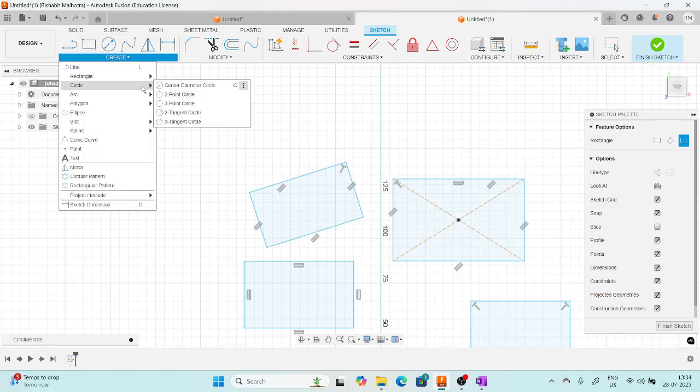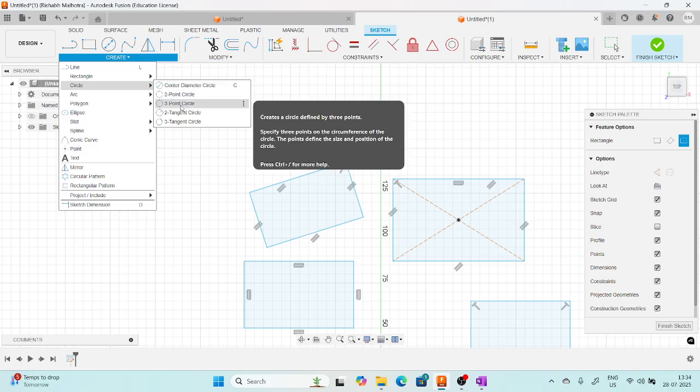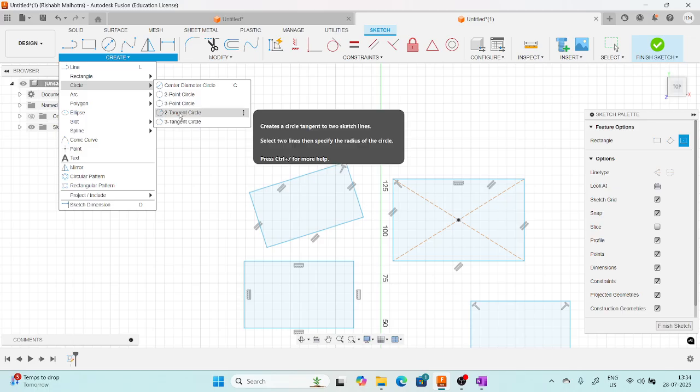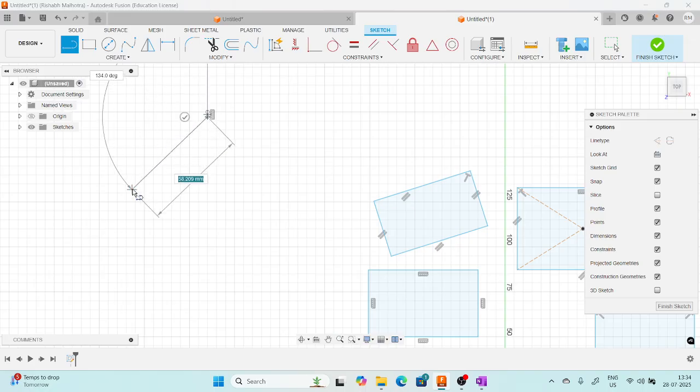Another option we have is the circle: circle with a diameter, 2-point circle, 3-point circle, tangent circle, and 3-tangent circle as well. Let's say if you have a 2-tangent or 3-tangent circle, it works something like this. Let's say I have a line. You can also use some shortcuts as well. Simply press L so that the line is active for you.